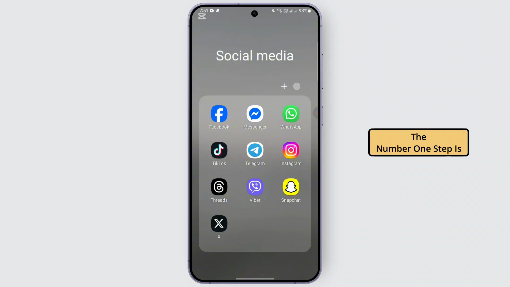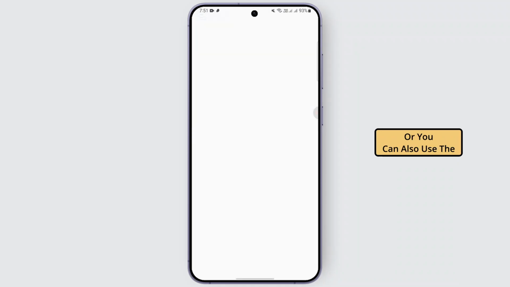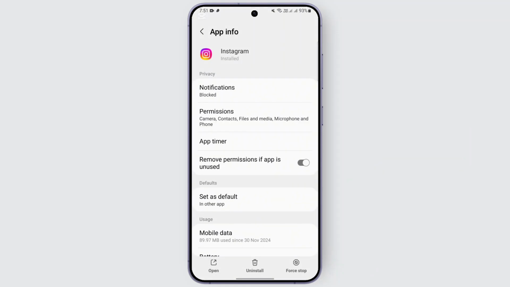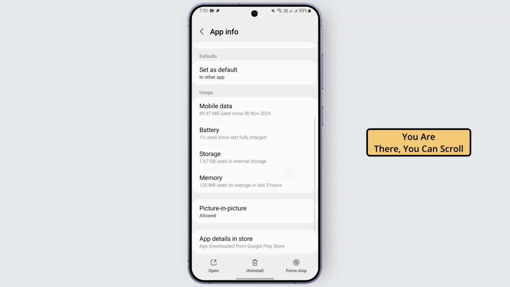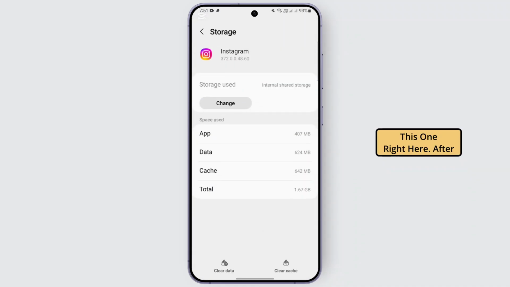So the number one step is clearing the app's cache and data. You can long press on the app itself and head over to the info section, or you can also use the settings if you want to head over to the section. Once you are there, you can scroll down and head over to the option that says storage, this one right here. After that, here you can easily find an option that says clear cache and clear data on the bottom.